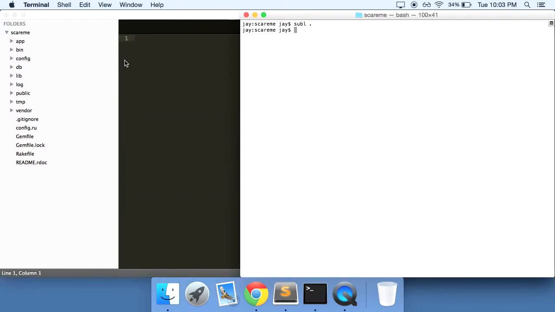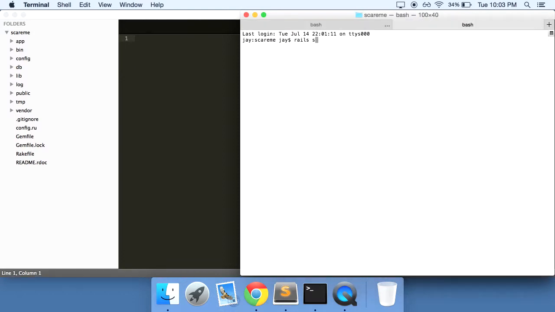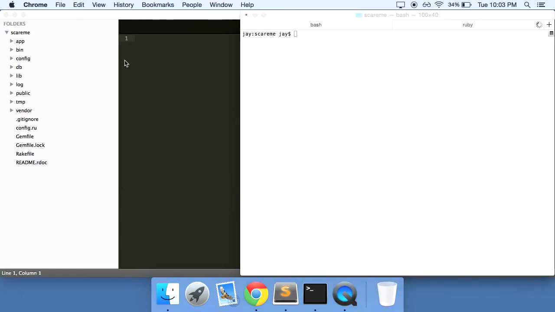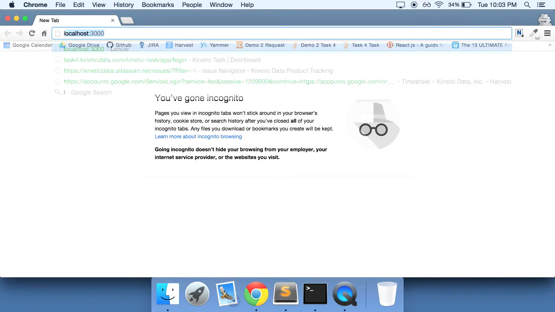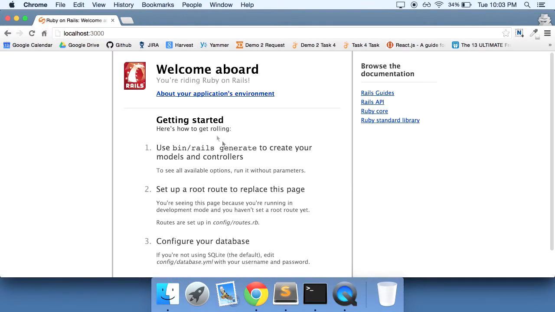And here in my terminal, I'm going to create another window and do rails s, and that'll start the Rails server for me. And now when I go to Chrome, here we are. So my Rails application has been successfully installed.